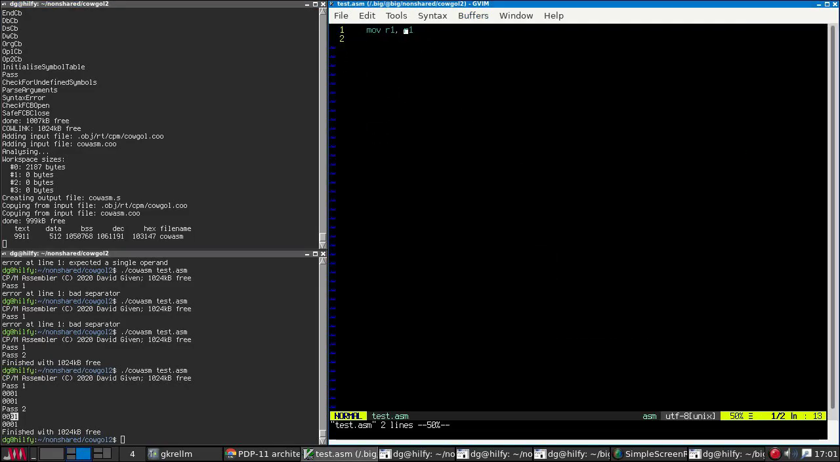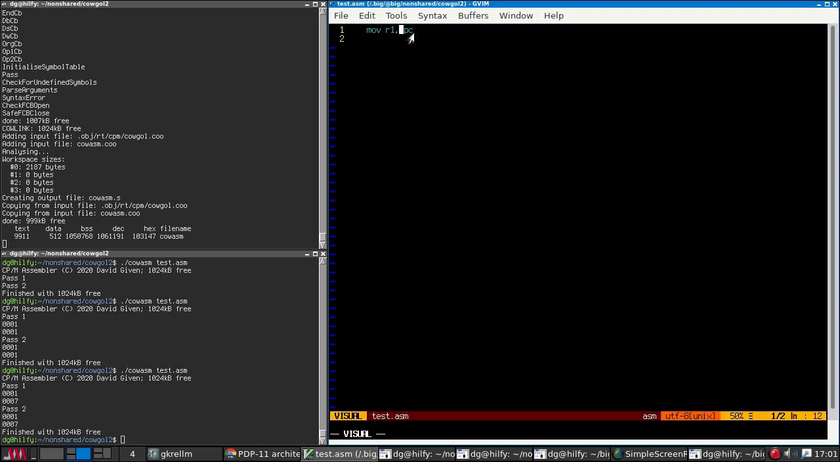So if I change this to PC, you may notice a certain similarity to the ARM here, where the program counter is an ordinary register, and you'll see more of that later. We, in fact, get what look like fairly sensible results. Let's try that. I might be in trouble. No, that seems to have worked.